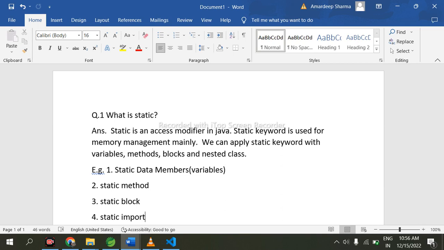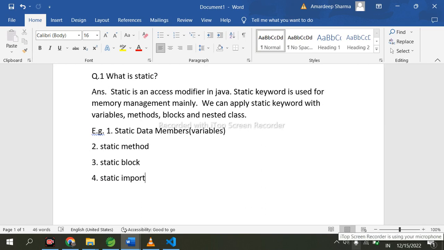A static method can be called by the reference of the class name or through the object. We can call a static method in two ways: by the reference of the class name or through the object. Now third is static import. If any class is imported as static, all of its static members can be accessed directly without using the class name.